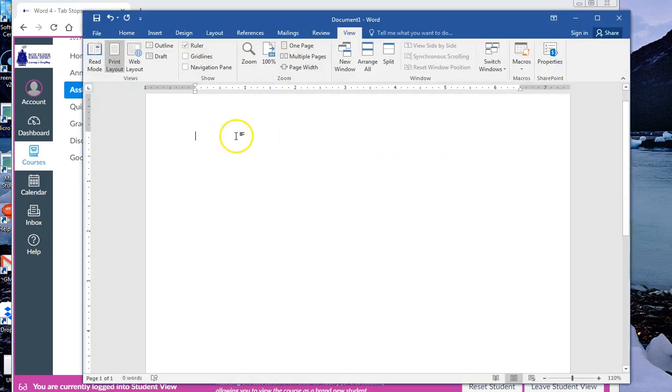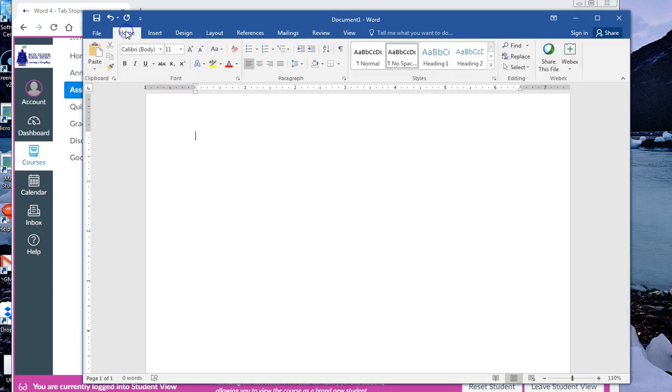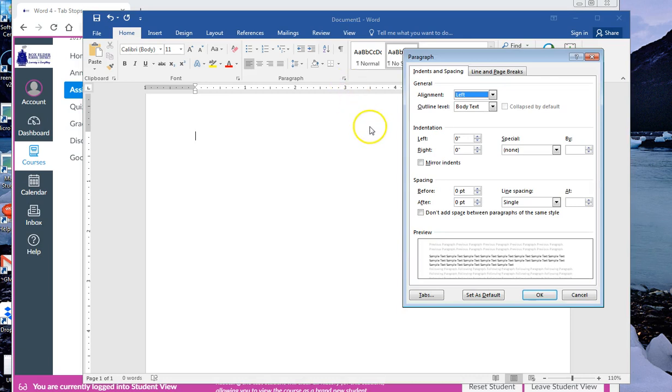All right, we want to go to the Home tab. Under the Home tab, the area that we're going to be working with the most on this one is the paragraph. Not any of these, but this little diagonal arrow in the corner, that's the one that we're going to click on. Then we're going to click on tabs.